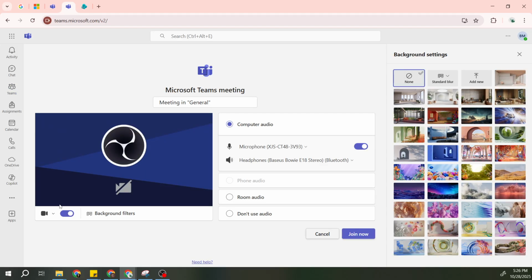Next, click on the Background Effects option. This will open a sidebar where you can personalize your video background. Here, you have multiple options to choose from. You can select No Background, the blur effect, which gently softens everything behind you, or upload your own image. Alternatively, you might want to explore the dozen or so preloaded background images that Microsoft Teams offers. Take your time to scroll through these options until you find one that suits the tone of your meeting.